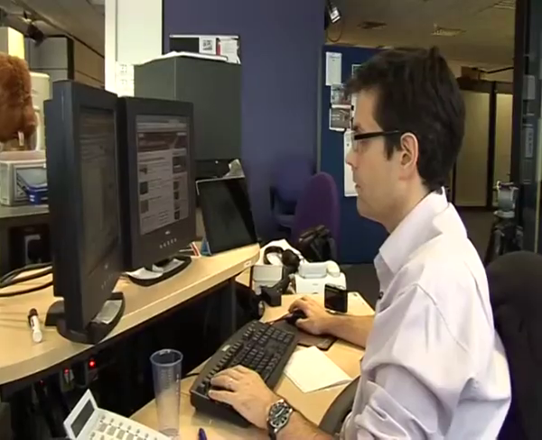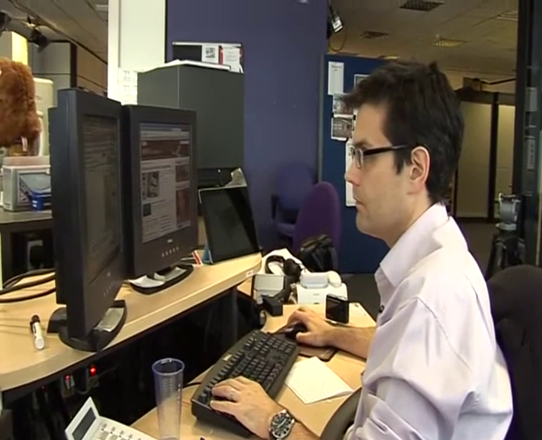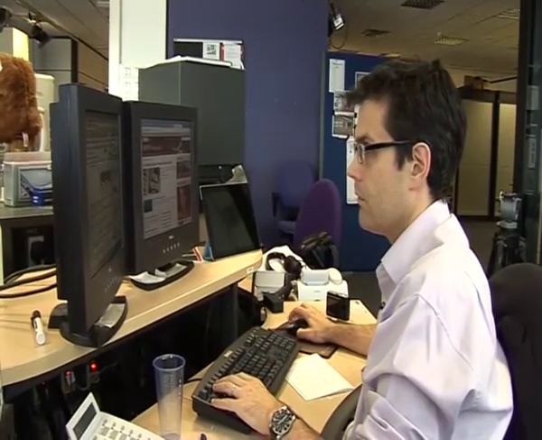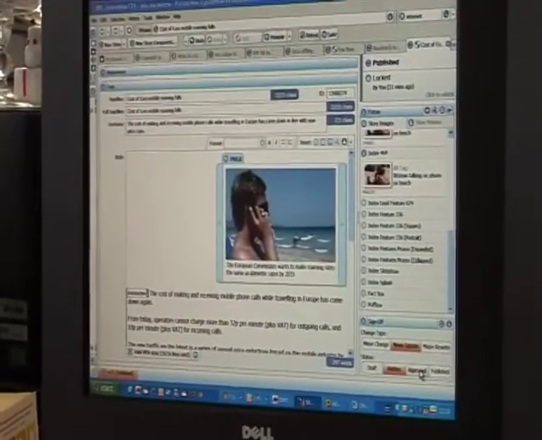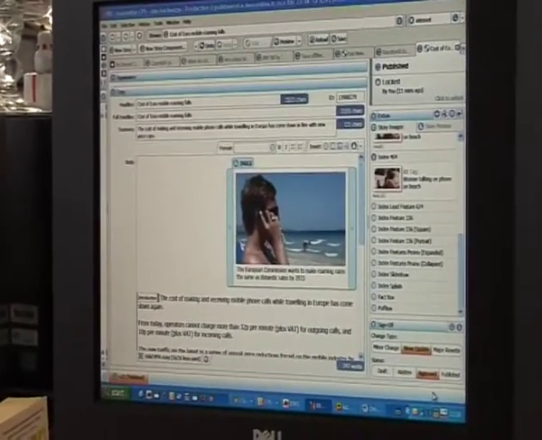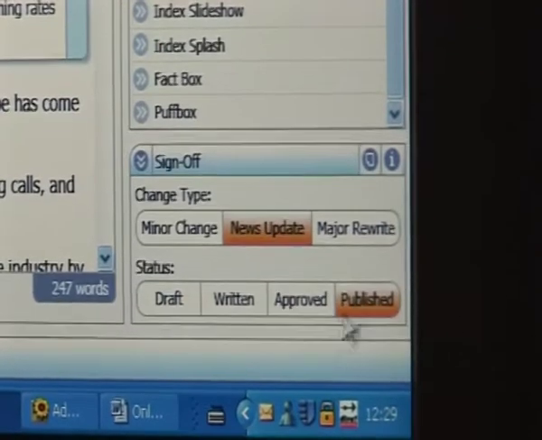Now, before we make that story live, there's a couple of important checks we have to go through. Most important of all is to make sure that somebody else has checked it. We need that second pair of eyes to look through, to check for mistakes, to check if we've written anything that could maybe break the law or offend somebody. Once we've had that second check from somebody else that we work with, they can click on a box, say that they've approved the story, and then we can make it live.